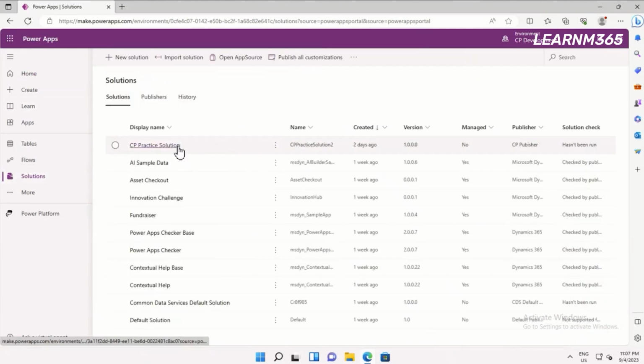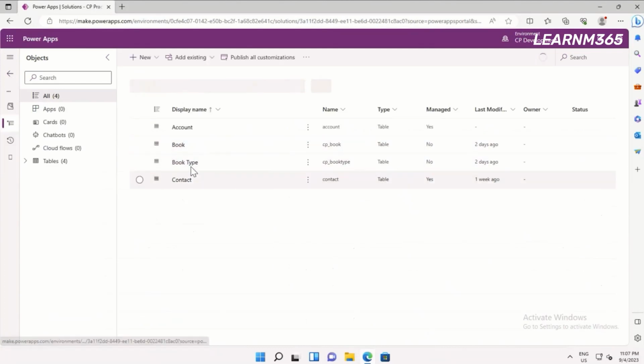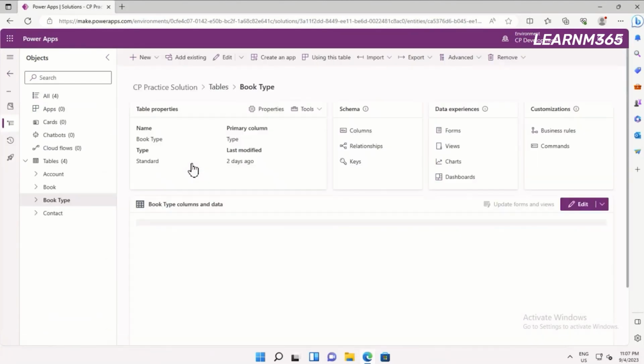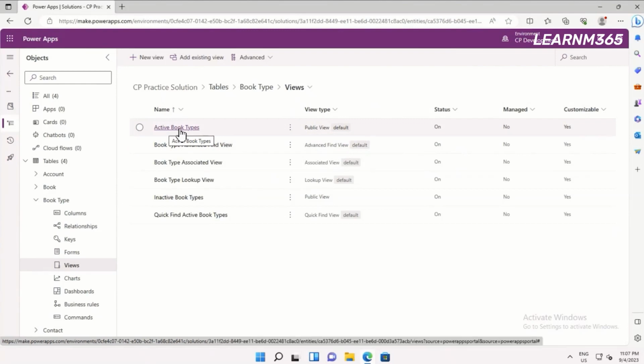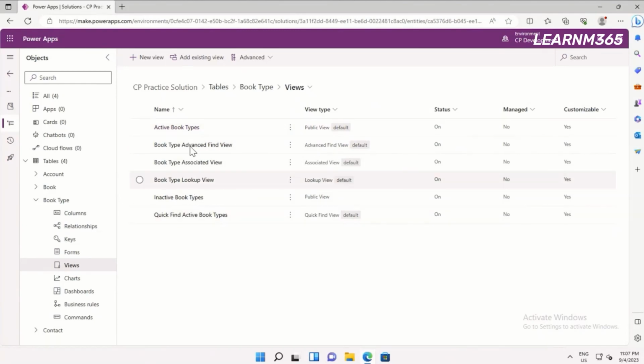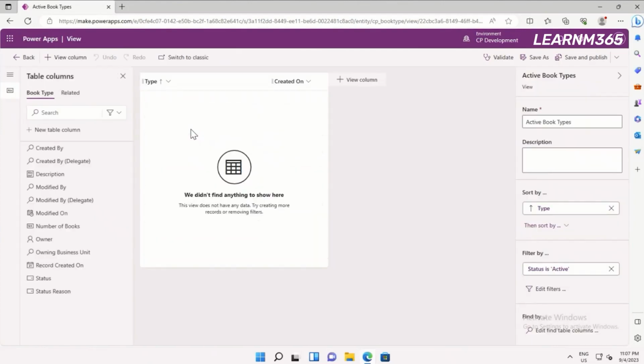Going back to my tables, and I'm going to edit the views also. So let's go to the book type view first. So here is the view. So these are the active book types view. So we have various views also available, right? So I'm just selecting this one. So in the views, we would be able to see the columns. We would be able to see related columns also. We would be able to perform sorting and filtration as well.